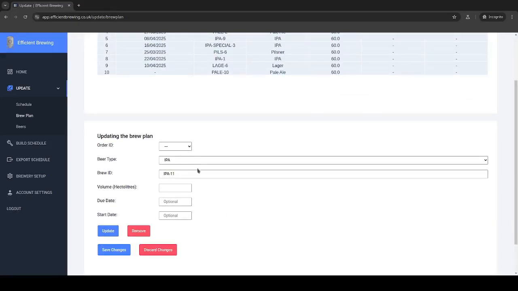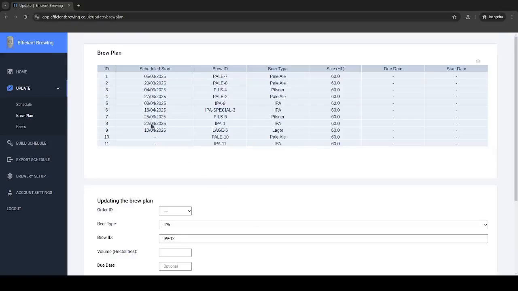And then I'll also add another IPA. Again, 60 hectolitres. Good. So we'll save the changes, as we do with everything with Efficient Brewing. You can see here on our brew plan at the top, we have a scheduled start for all of the brews that we had before. And then the two new ones don't have a scheduled start date.